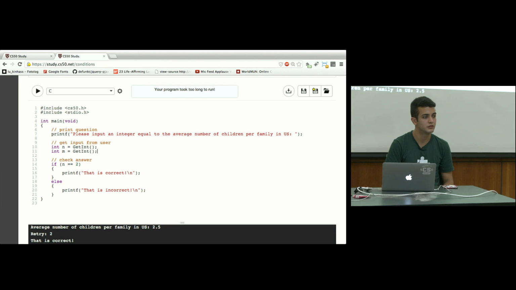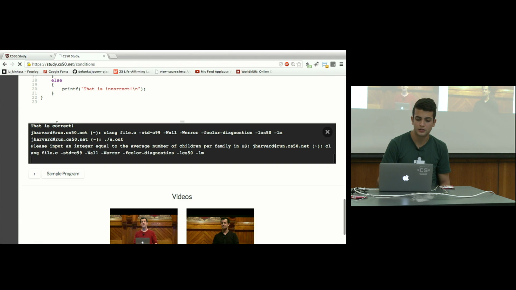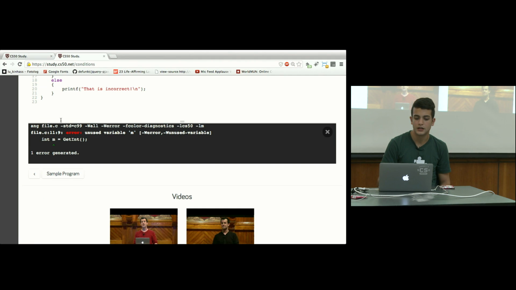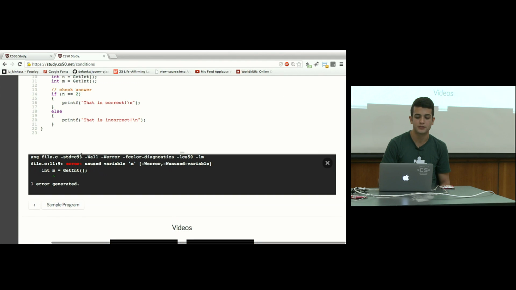It would print the prompt there, please input integer, and then you would enter one. Well, there's nothing stopping us from just running it and seeing what would happen. I think it's going to complain at us because we're not using this variable right now.